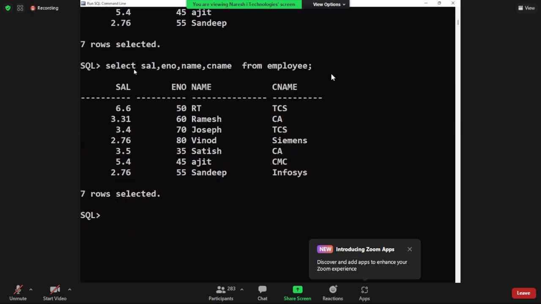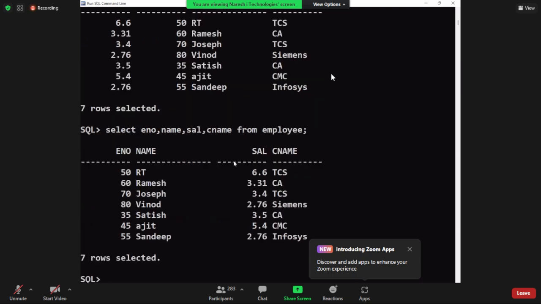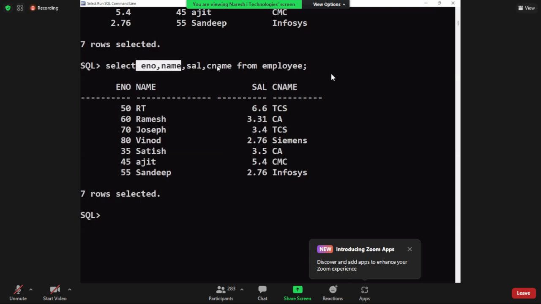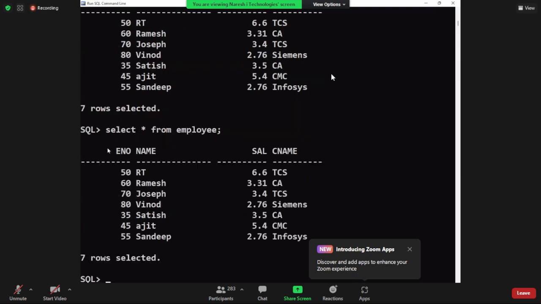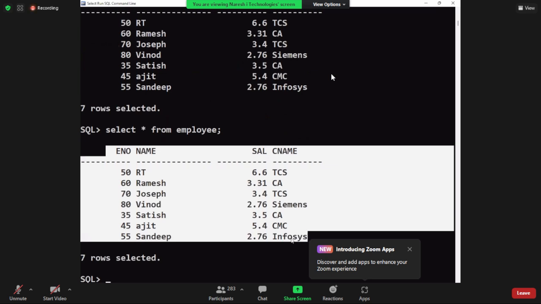Suppose if I want to read all the column names, I can write what? ENO, comma, E name, comma, salary, comma, C name. It's a waste of time, no? That's why we will write star. Instead of writing all the column names, I can simply write star. Select star from employee. All the column names are coming. All the records are coming.